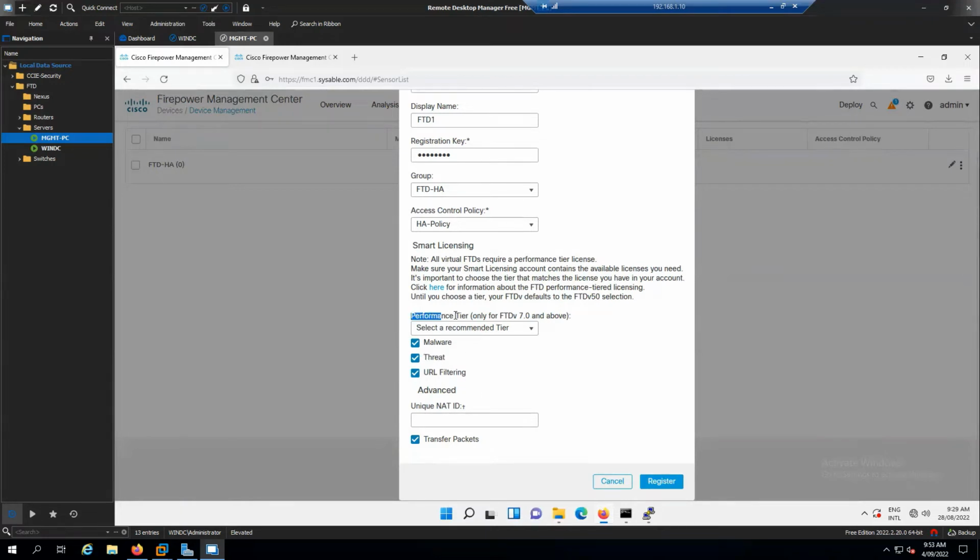Now this is a new option, performance tier. Depending on whether it's a virtual FTD, these are the options you will select. But if it's a physical device, you don't have any options. Don't worry about the performance tier. It's only with respect to virtual devices. I'm not exactly sure what it's going to do, but you're just giving the information that, okay, FMC, this FTD is a virtual one and it belongs to the tier of this one, FTD5 or something. Currently, I'm not selecting anything.